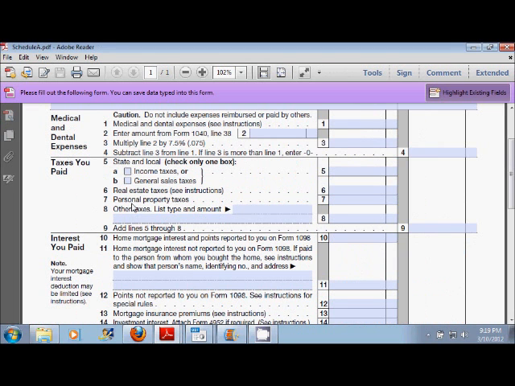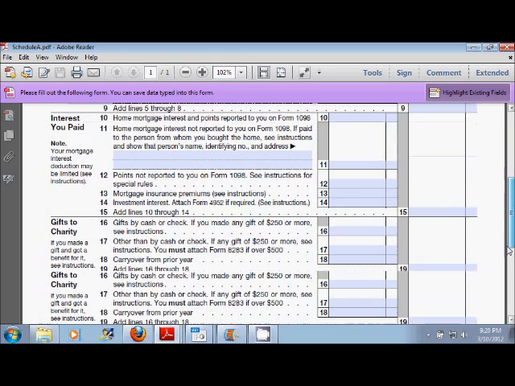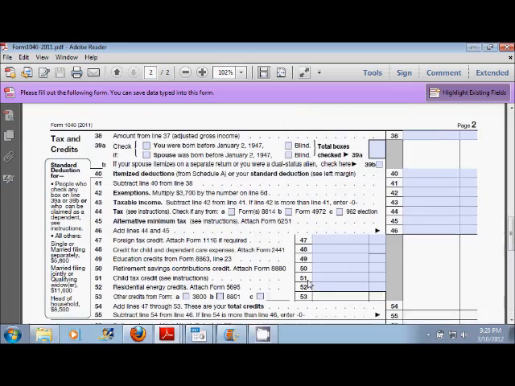And then finally, you enter your personal property taxes in box 7, and then any other taxes, such as any income taxes that you paid in a foreign country, goes in box 8. Then you total all the taxes you paid in box 9. And then once you total all the itemized items from the different sections, you put your total itemized amount here in box 29. And then that dollar amount transfers over to the Form 1040.